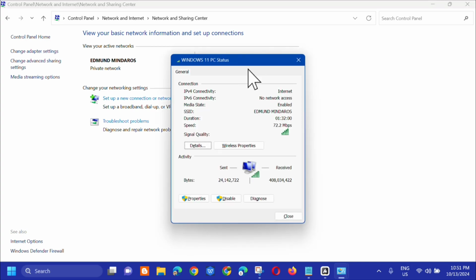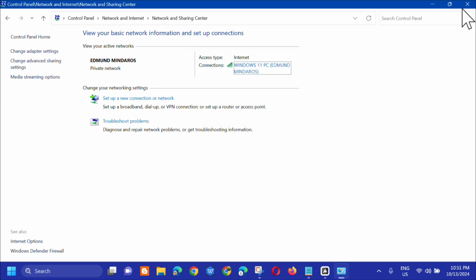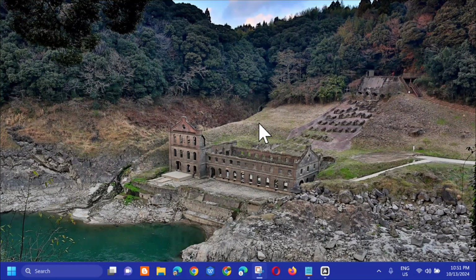And pop up itong Wi-Fi status, alright? So dito lang sa general, makikita mo dito yung signal quality. So nandito yung ating signal, makikita mo dito mga kaibigan, alright? So napakasimple lang. And other method naman para ma-view natin yung ating signal strength.